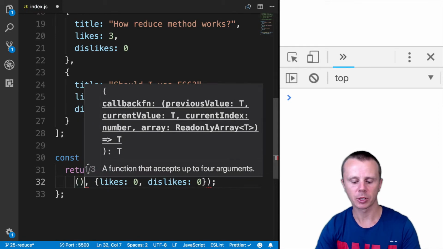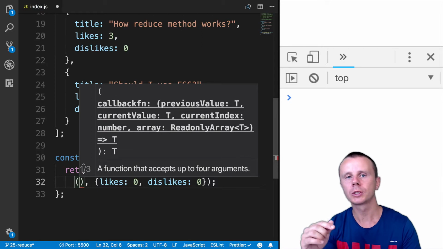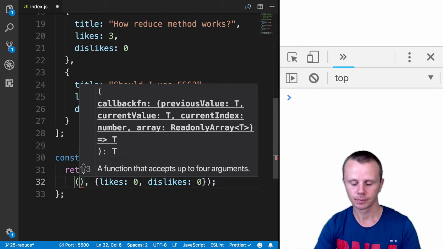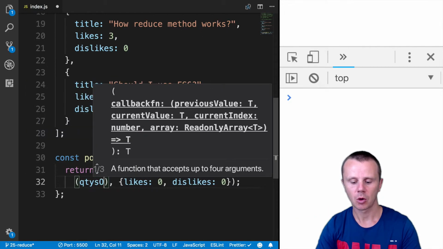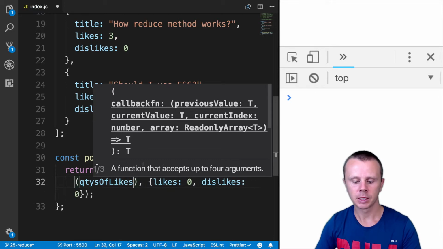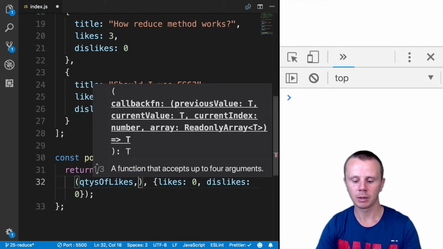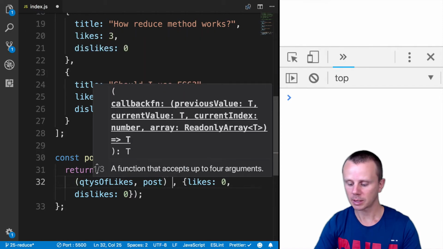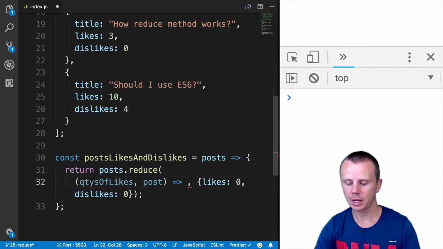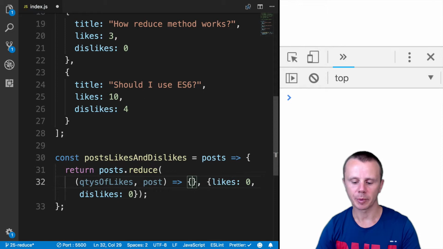It will have two parameters. First one will be called quantitiesOfLikes. And this variable will represent this object. And those values will be changed in each iteration. And second parameter will be post. Then comes fat arrow. And here let me add curly braces that represent body of this arrow function expression.